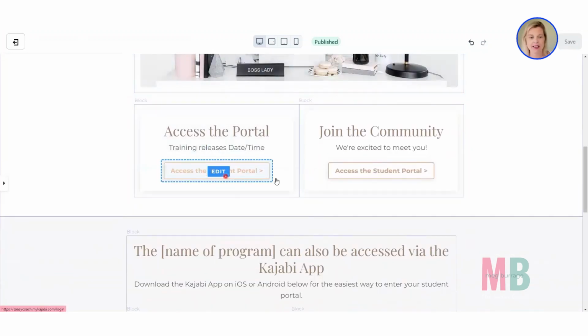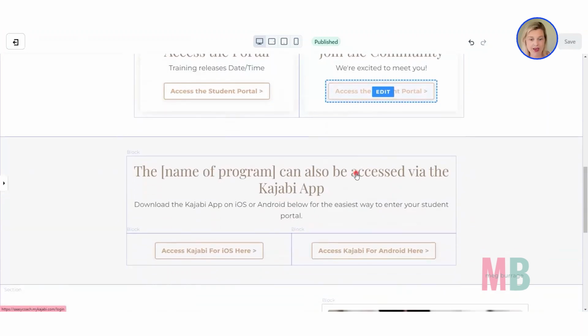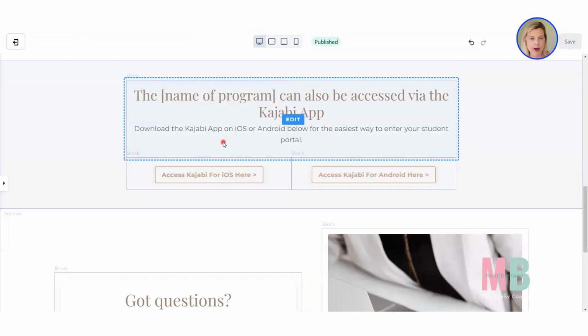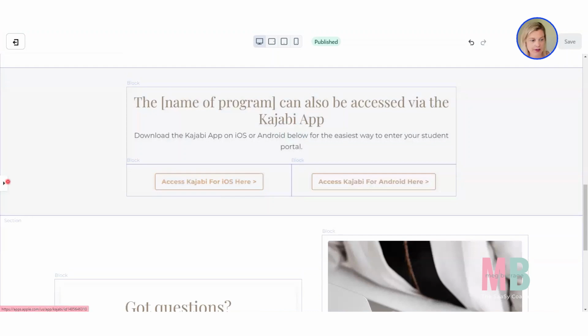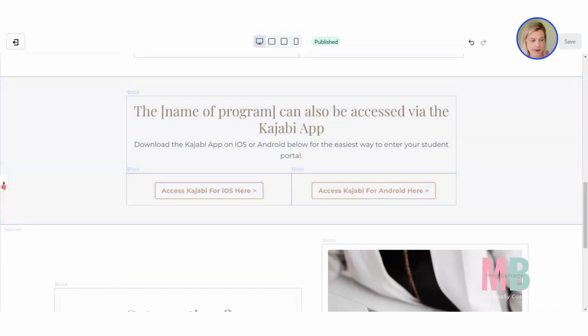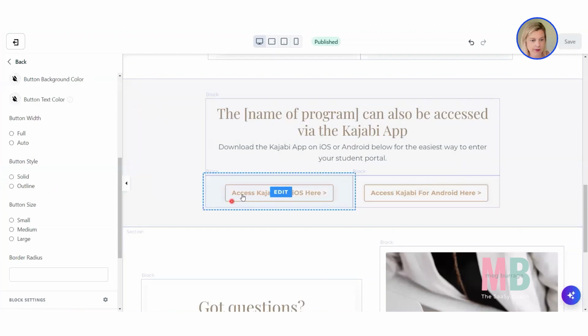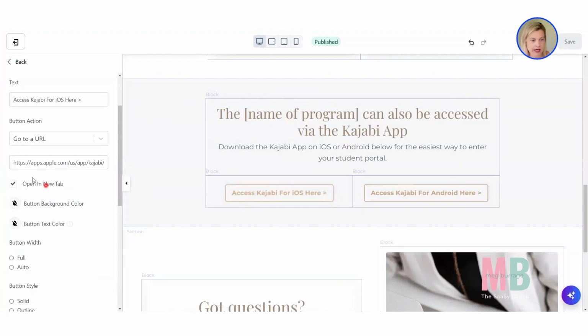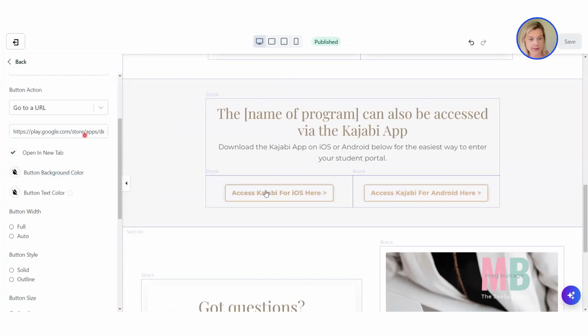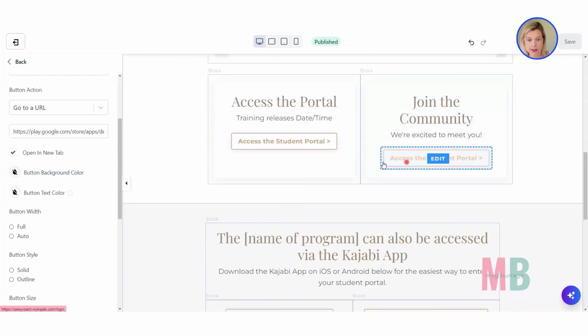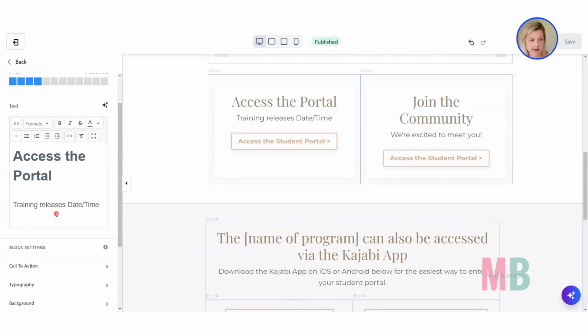Then down here, I have added a couple of links. So one link to log in, one link to find the community that goes with this program. And then I've also put a bit of a blurb here around how to download and access the program on the Kajabi app. So they could download it for, let me just open up my little sidebar. Oops, like that. Okay, so I actually put the link in there for them, how they could find it in the Apple Store and how they could find it in the Google Store over here.